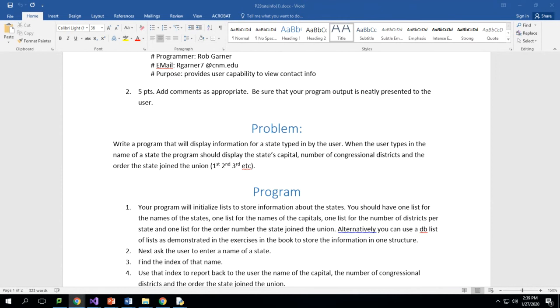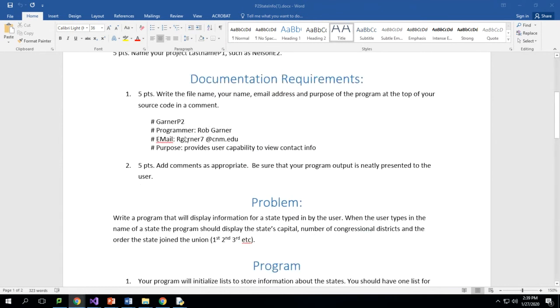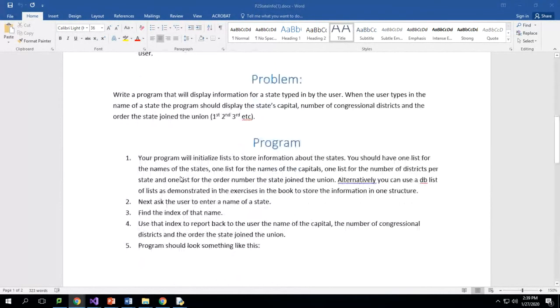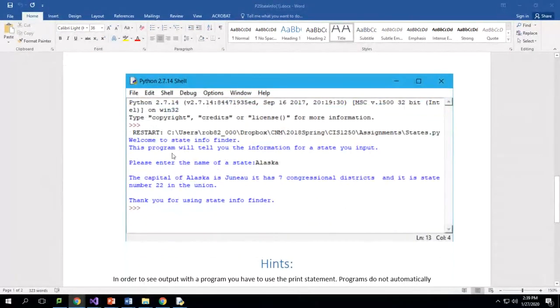Okay, so the next program is, we're going to write a program that will display information for a state typed in by the user. When the user types in the name of the state, your program will tell them the state's capital, number of congressional districts, and the order the state joined the union. So it looked something like this. Welcome to State Info Finder. This program will tell you the information for a state you input. They type in the state like Alaska. The capital of Alaska is Juneau and has 7 congressional districts, and it is state number 22 in the union. Thank you for using State Info Finder. So that's what your program will look like.